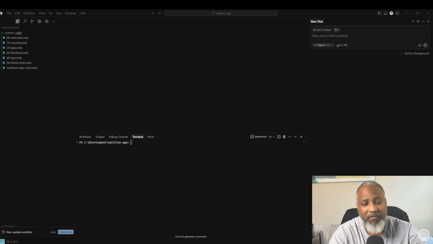Now, what I have in front of me is my Cursor IDE open. As you can see, I have a little project called Nutrition App. There's nothing in it right now. I'm just about to kick it off. It's going to be a nutrition app that I'm looking at building with another family member, actually my sister this time. I'm going to build that out and start seeing what that landing page looks like.